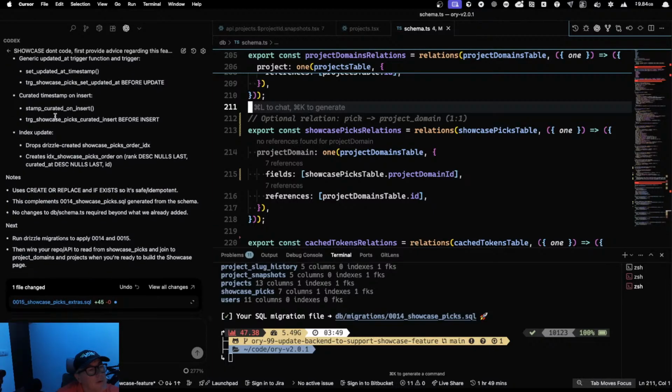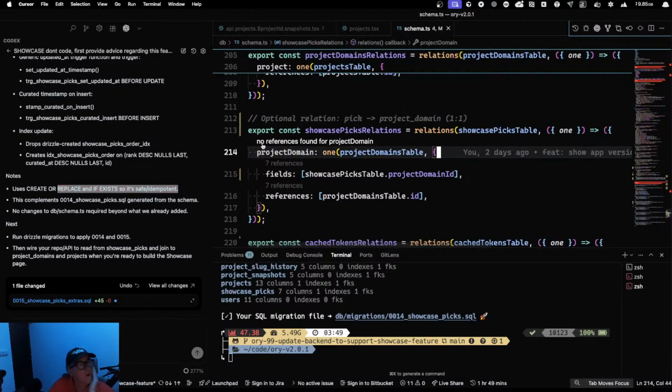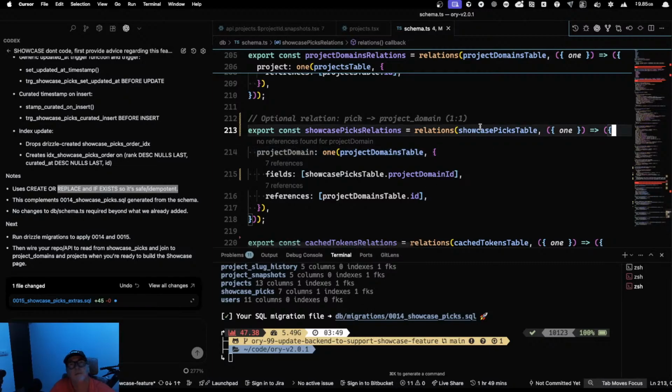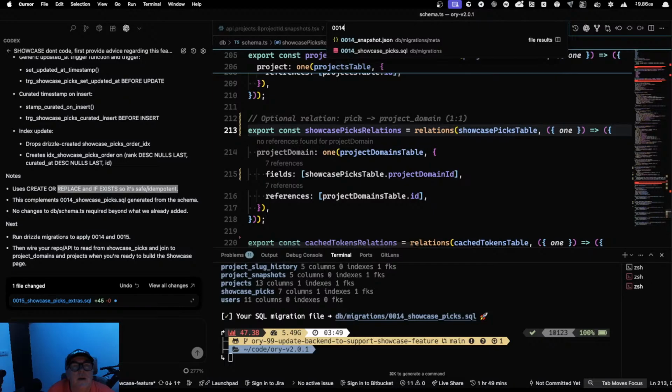It's just confirming what they added. Note, use create or replace, and it exists. So it's do that? Oh, he did do that, yeah. 14.